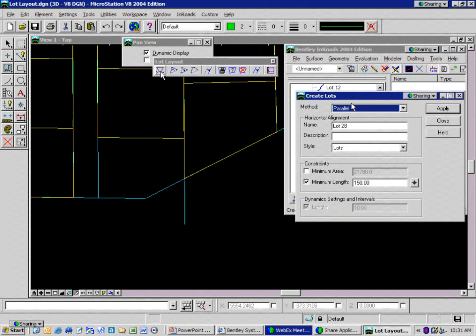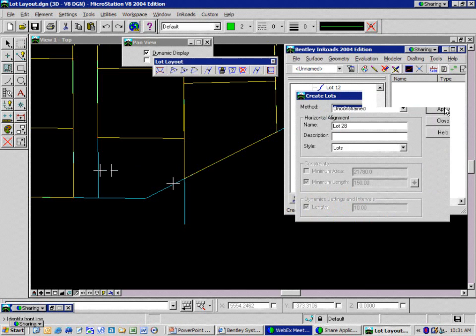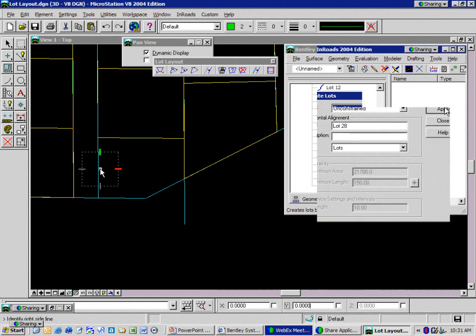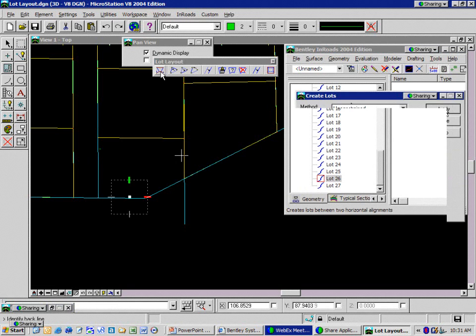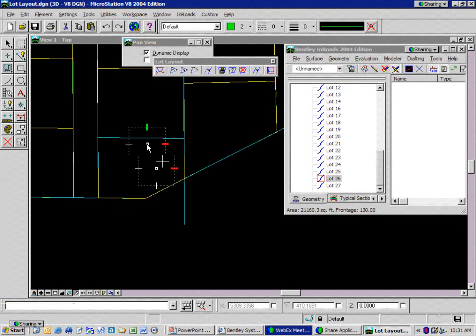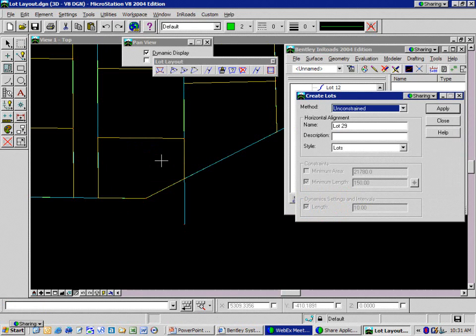Now I'm going to show you the easy way to make this lot. Let's go back to the create lot command, and we're going to do unconstrained. All right, and we'll do an apply, and we'll do the front line, and we'll do the right side line, and we'll do the back line, and we'll do the left side line, and accept it. Now you can see that it quickly made the whole lot. We didn't have to do any inserting, adding, or moving.